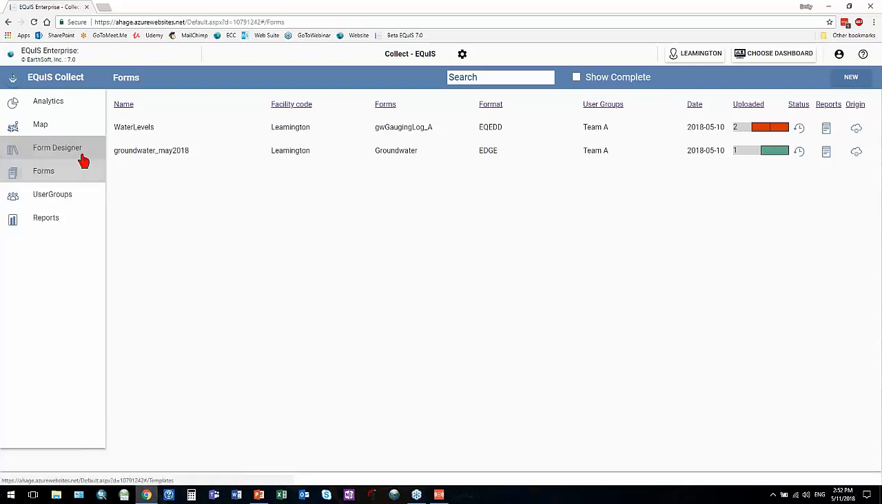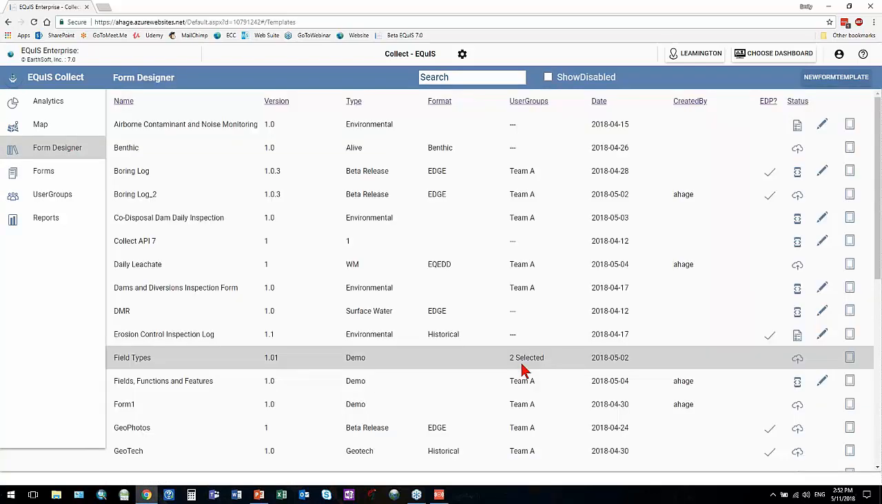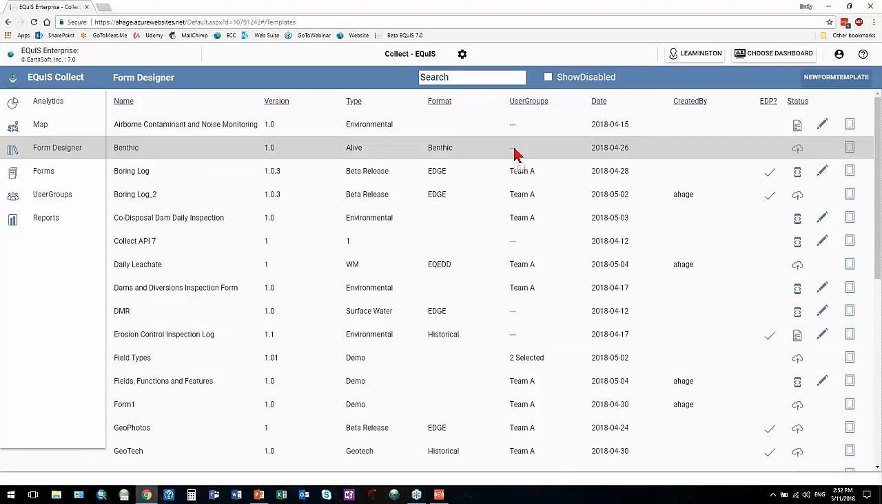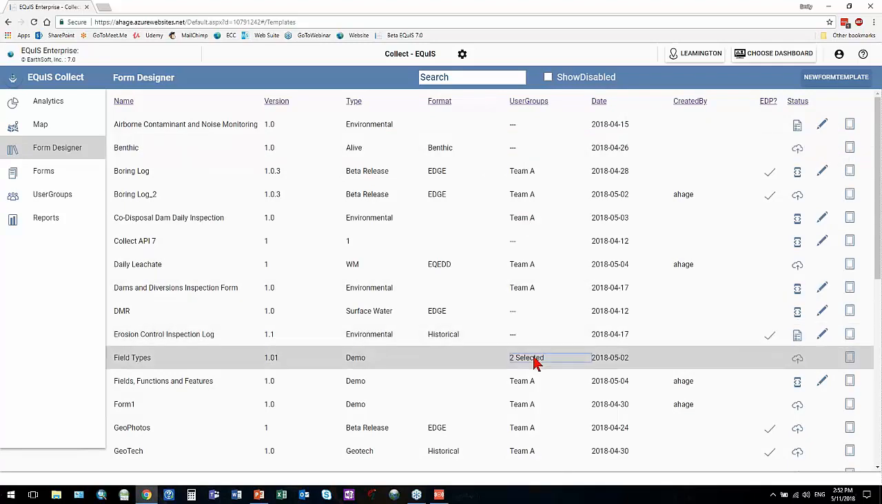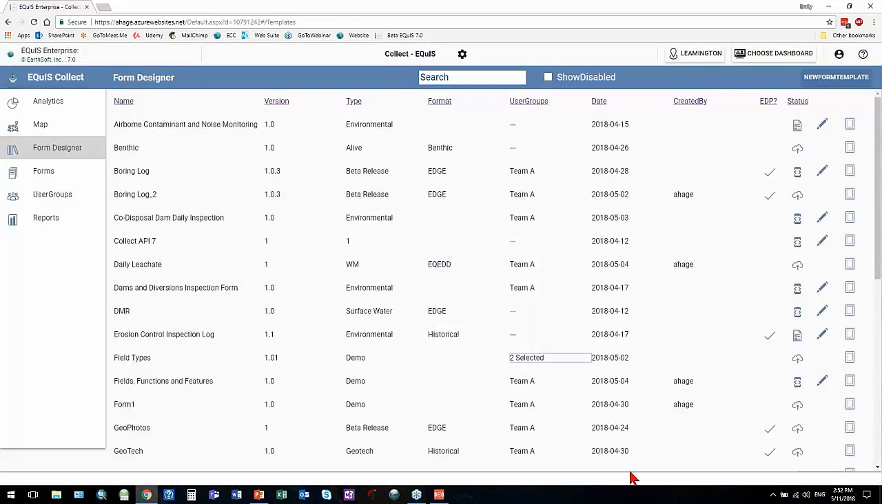Okay, so that's the gist of it. Essentially, what I would do here if I wanted to assign a specific form to Team A, my team, that's not already assigned, I could come in here and choose a specific one. So field types is actually kind of a good one. It's already assigned to Team A, so I should have it in there.